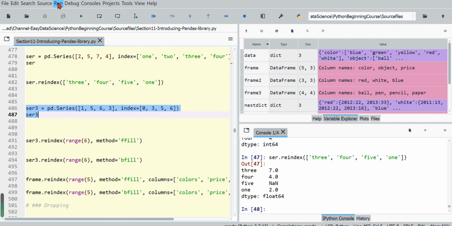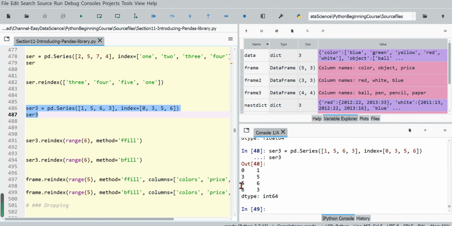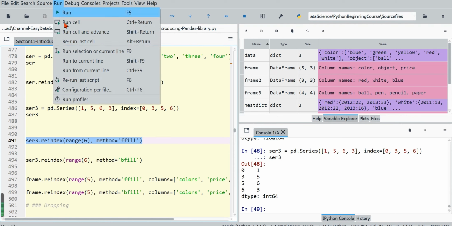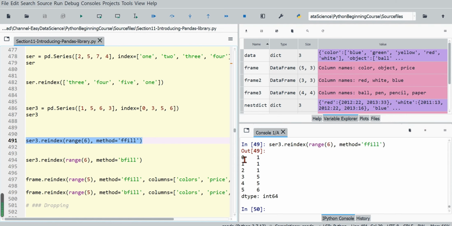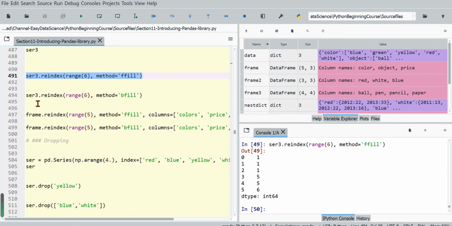Next, we create a series with numeric index. Then reindexing with automatically filling method, resulting in 0 to 5 indexing, range 6, then forward filled with value for 1 and 2. Then we use backward filling. So this time 1 and 2 are backward filled with the value of 5.